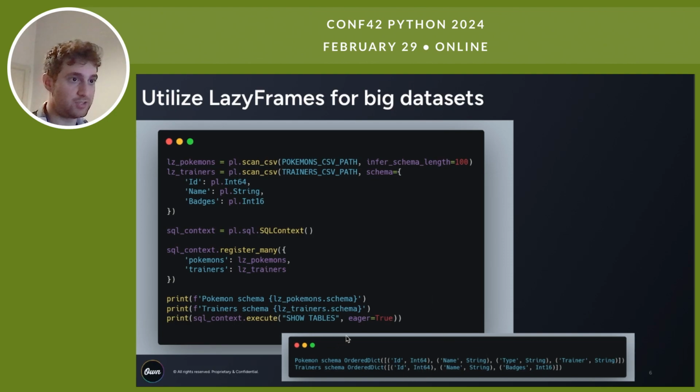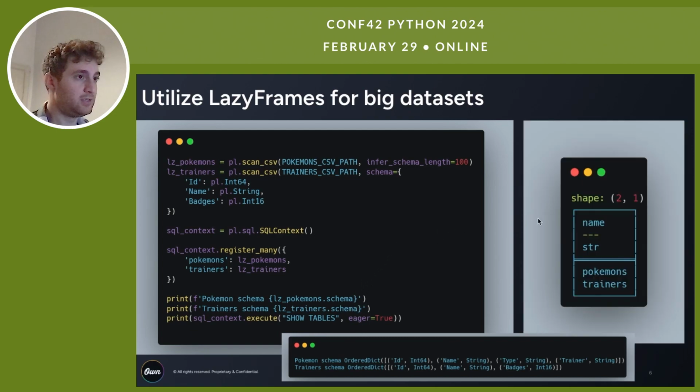Then let's see what show tables will give us. And here we have a very small data frame with only one column, name. And we have Pokemons and trainers as our tables. So far, so good. Now let's see how we can run SQL queries over our 2 new tables.